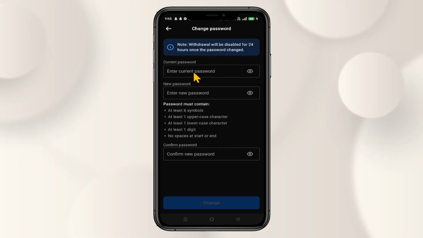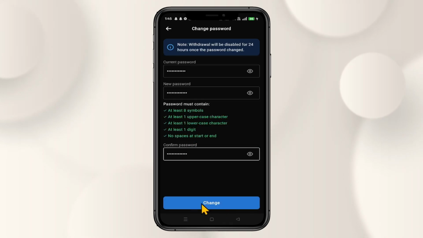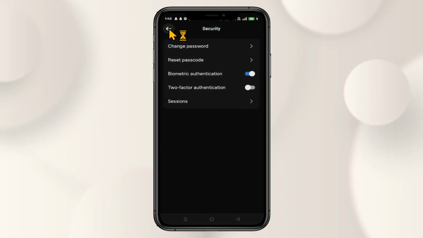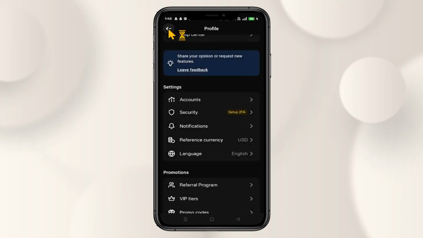Just type in your current password that you are using within the current password box and then type in your desired new password underneath. Then type in this new password once again for confirmation, and now you can click on the change button, which will now change your password right away. After you have gotten the notification, you will be able to use this new password in order to log into your account in the future.